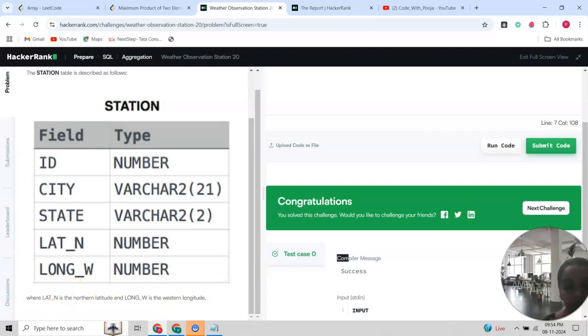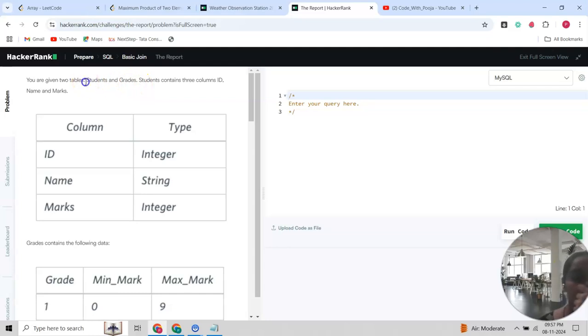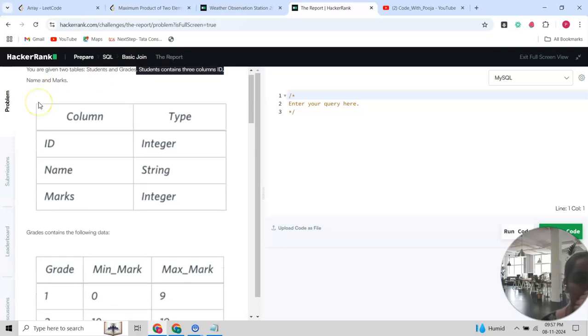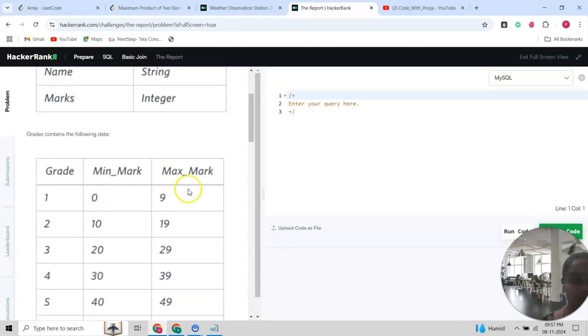So guys, let's move forward to the next question we have for today. It's the report question. Two tables are given, which I've first converted into my SQL Server: student and grade. The student table contains three columns: ID, name, and marks. The grade table contains the grade, the min marks, and the max marks.